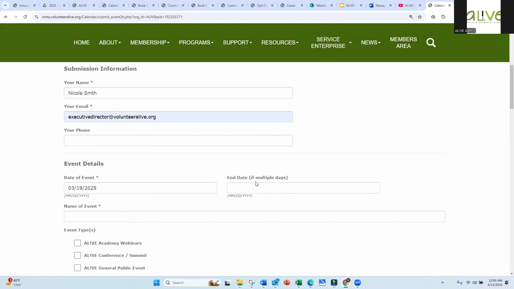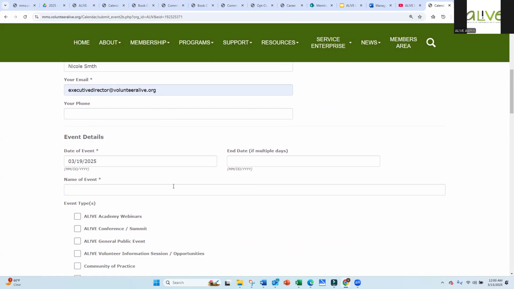So the date of the event. If it's multiple days, you put the end date here. So like if it's 2 days, like the 19th and the 20th, you would put the 20th here. If it is just one day, you do not need to enter an end date. The name of the event.